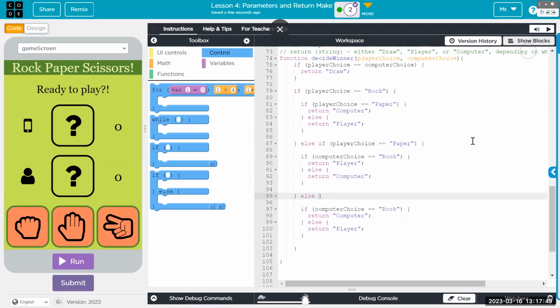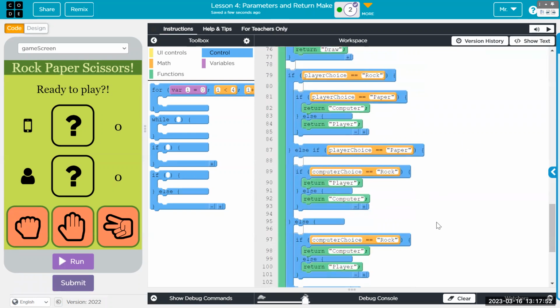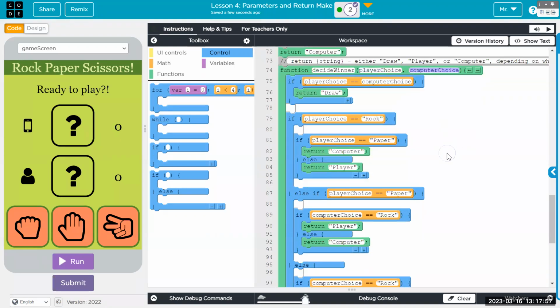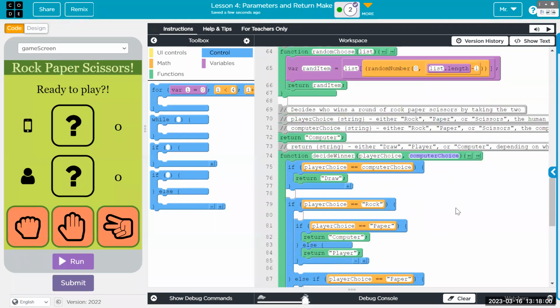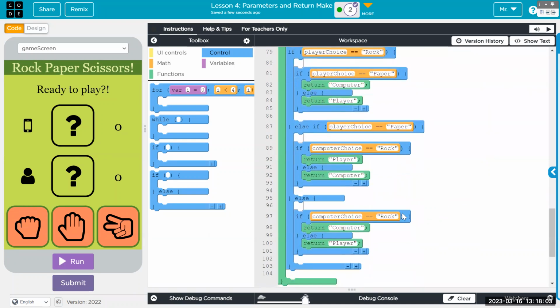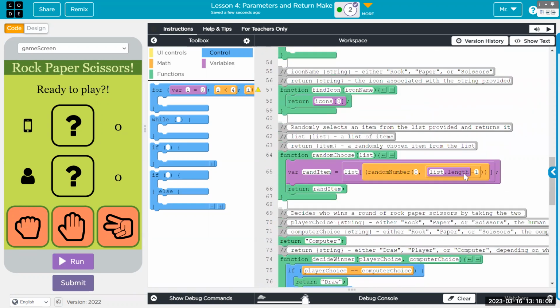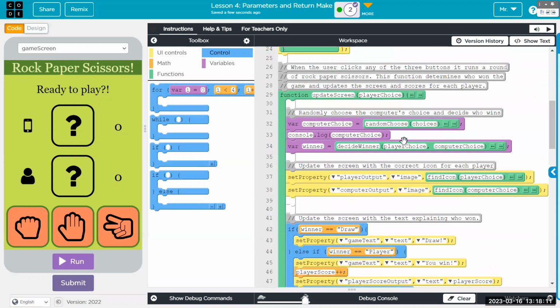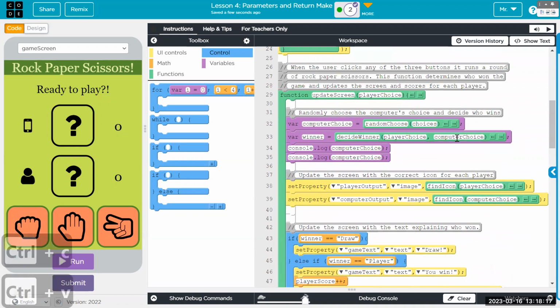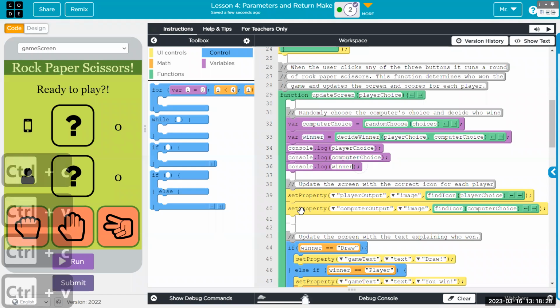I think that should look right. All right, so we have our function for receiving the two competitors' choices. And we want, no matter what happens, to return something. We can test this by doing a few console log statements, always a good idea. Let's console log computer choice, player choice, and winner, and see if it's right.